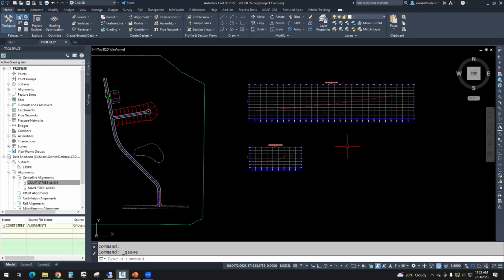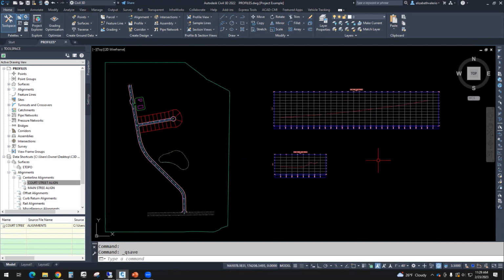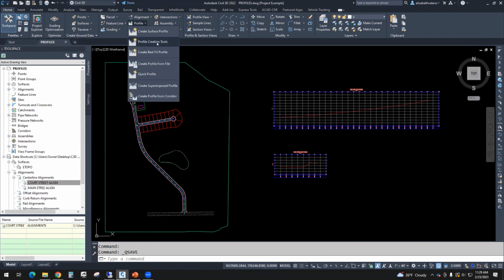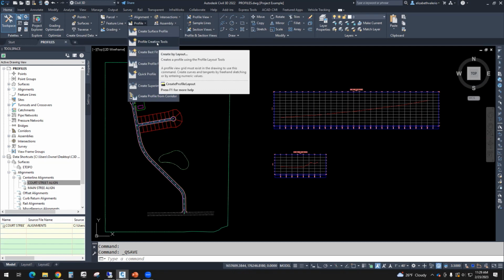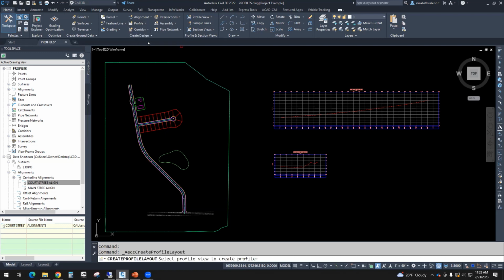We now have these 2 profiles that show the existing ground. We're going to use these profiles to create our design for these roads. So make sure you save. We're going to go up to Profile, and we're going to use Profile Creation Tools. These tools are really similar to the alignment creation tools, but instead of doing something horizontally, we're creating it vertically. So go ahead and click on that.